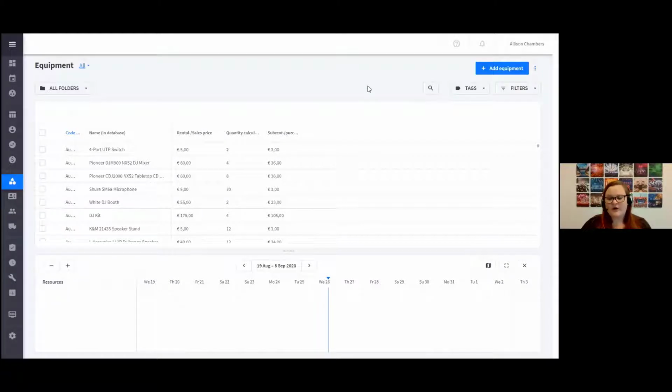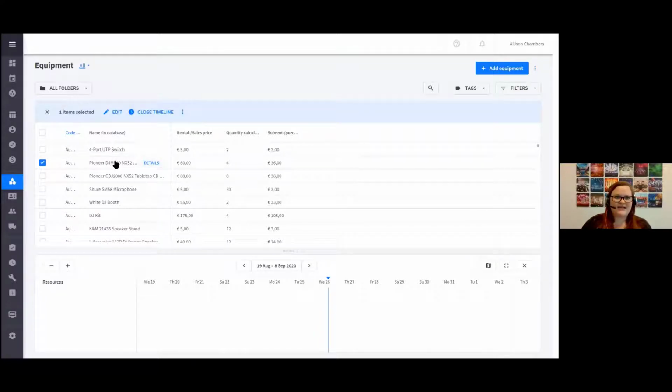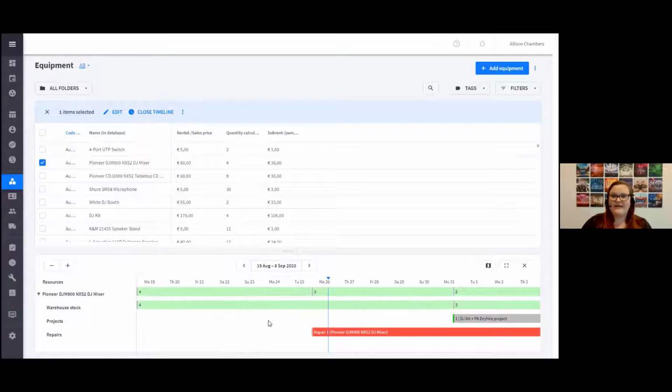Maybe you got a phone call from a potential customer. They just want to check what you have available on this date and time. What you can do is select an equipment item. You can open and close the timeline of availability right here at the top. And you can see, okay, is this item available when I need it?